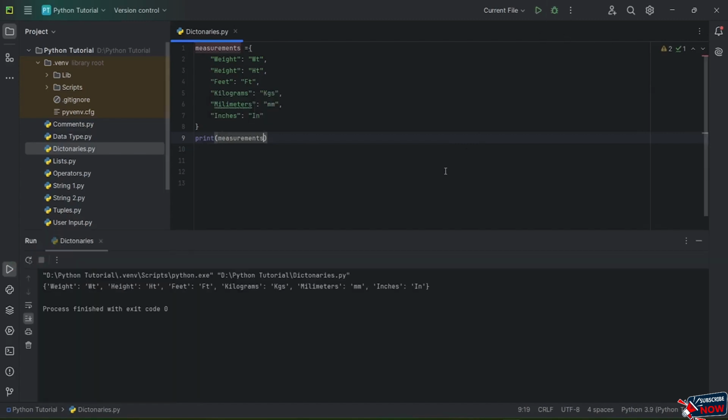And now if I run this here, you guys can see I do have all the key value pairs right over here. So the weight signifies WT, height signifies HT, fit signifies FT, and all over here I do have accordingly. Okay, so this is how you guys can actually work with this. If you want to find what is the total length or how many values I do have inside my dictionary, like how many key value pairs I do have inside that.